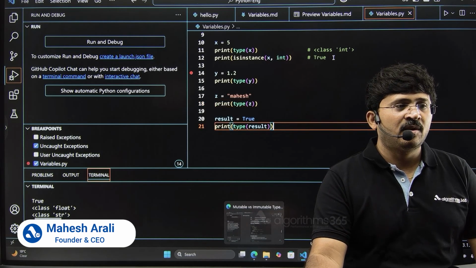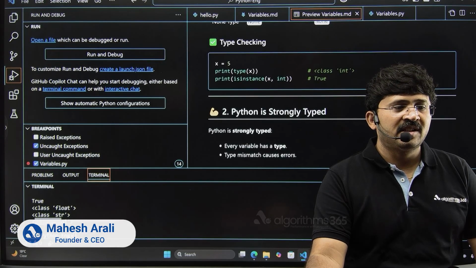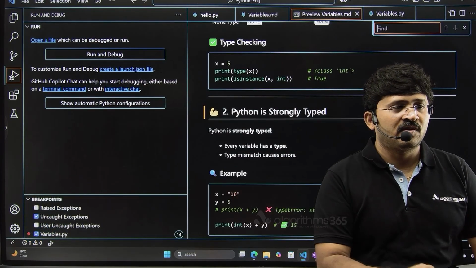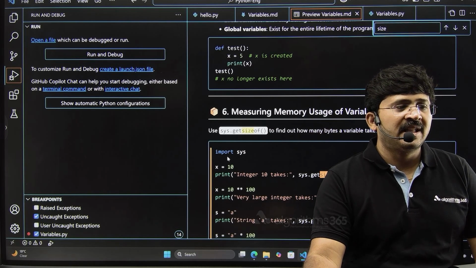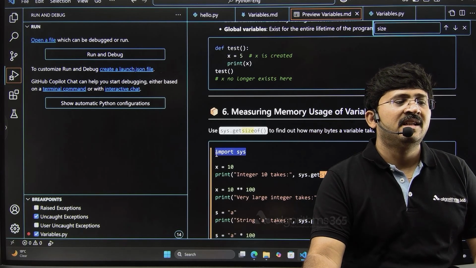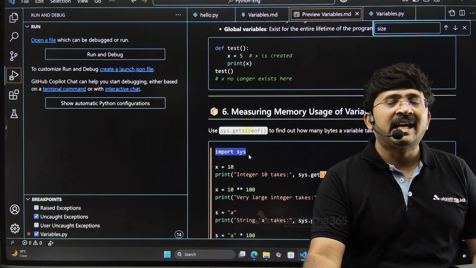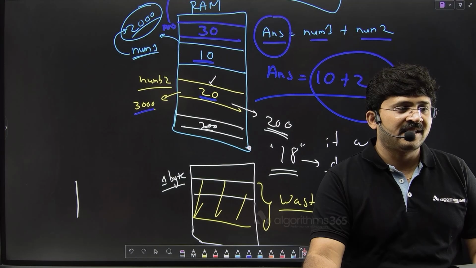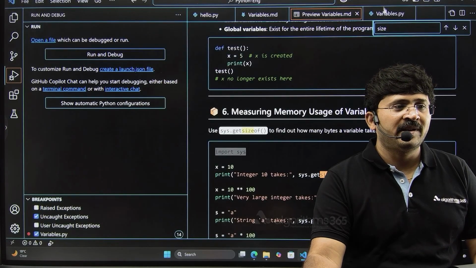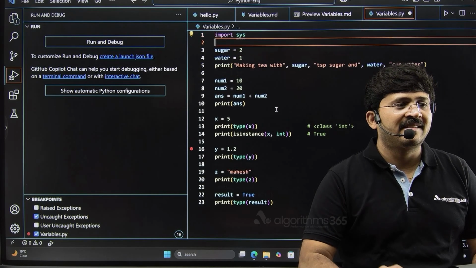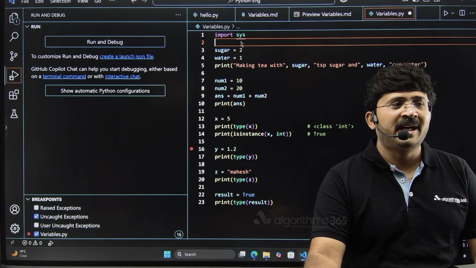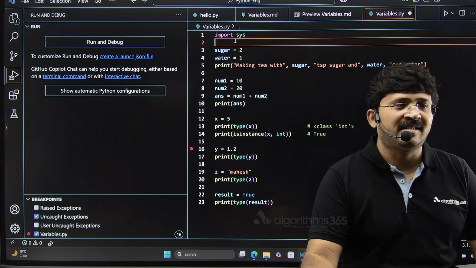So how to find that? For that you have a function which is called sizeof. So you search for sizeof. For that you have to import a package. Right now you don't worry about this. I have a separate lesson on importing packages. I'll cover that. I don't want to mix it up with variables. Just for the time being, you know that you have to write this line at the top. We'll come back to this in our subsequent lessons.